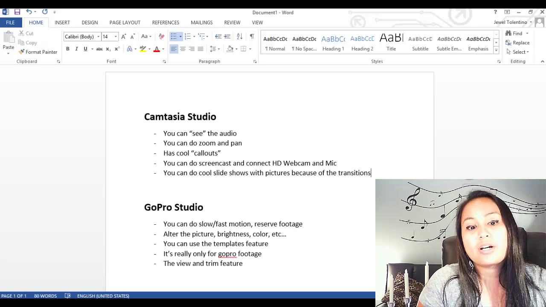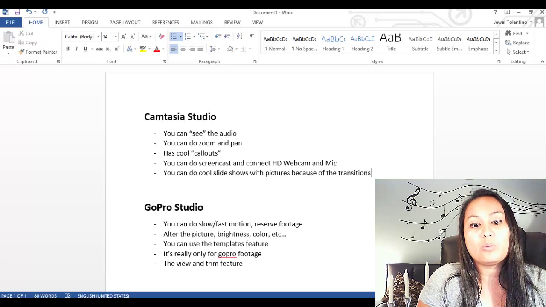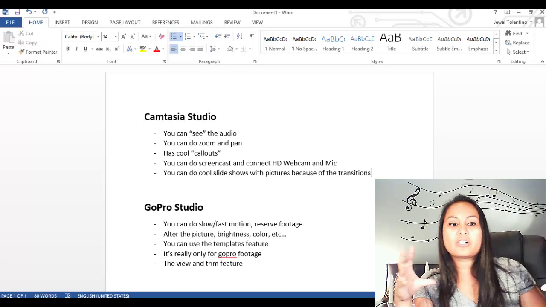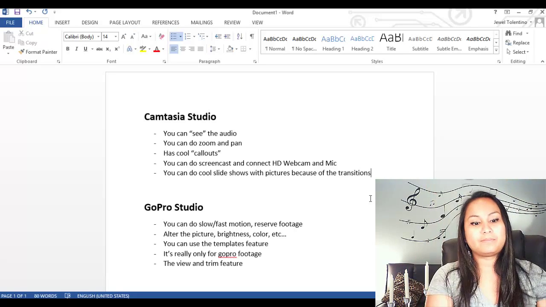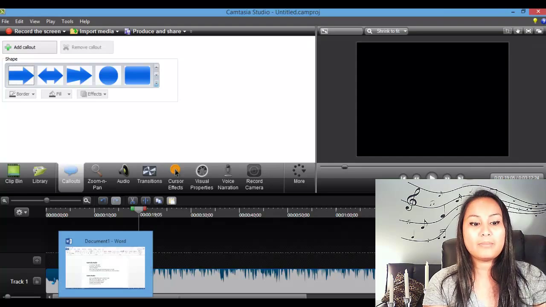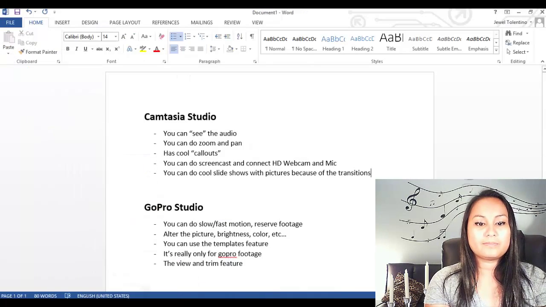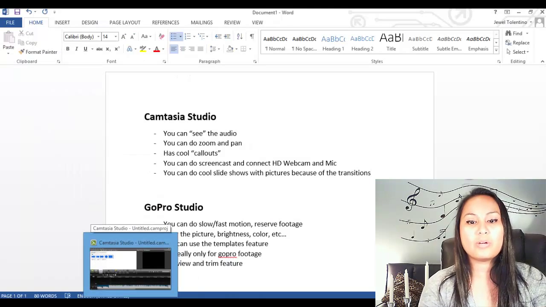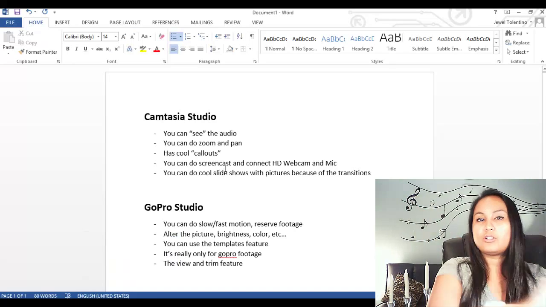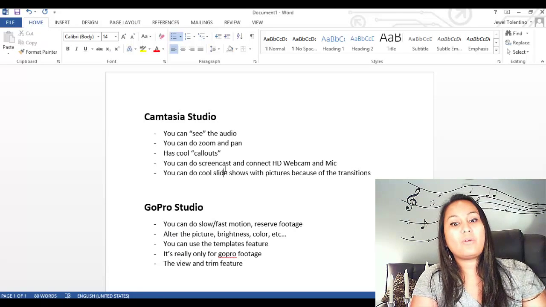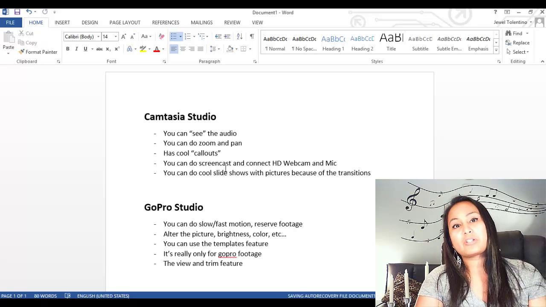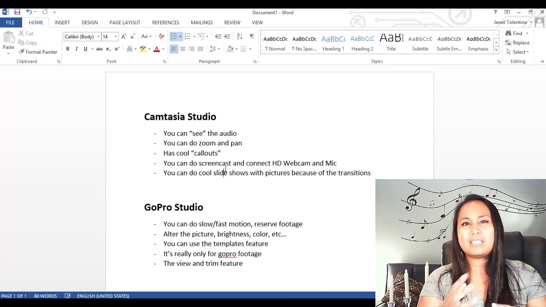With Camtasia, I find that it does really well with picture slideshows. You can take a bunch of pictures and put cool transitions in between, and animations like the check mark, circle or square on your photos, and you can have your photos rotate or zoom in and pan. It's really cool if you want to do picture slideshows and things like that. With GoPro, you can't really do picture slideshows. They don't really have different transitions.